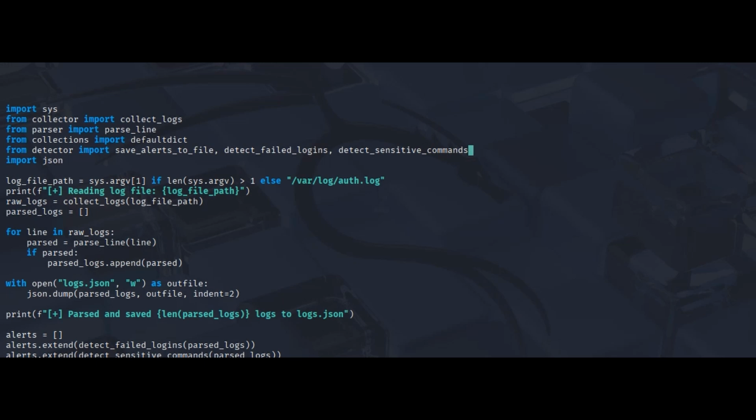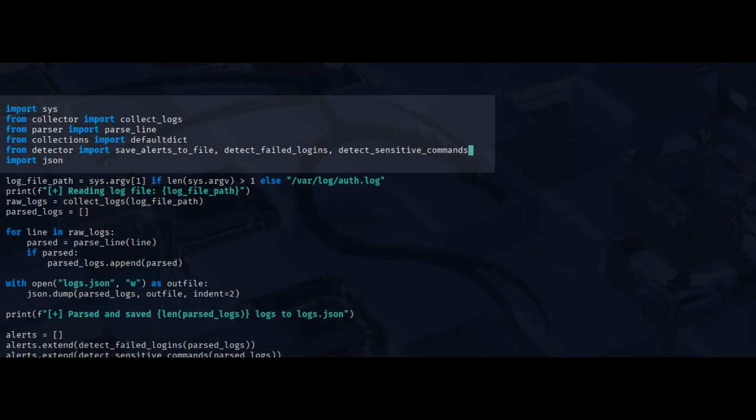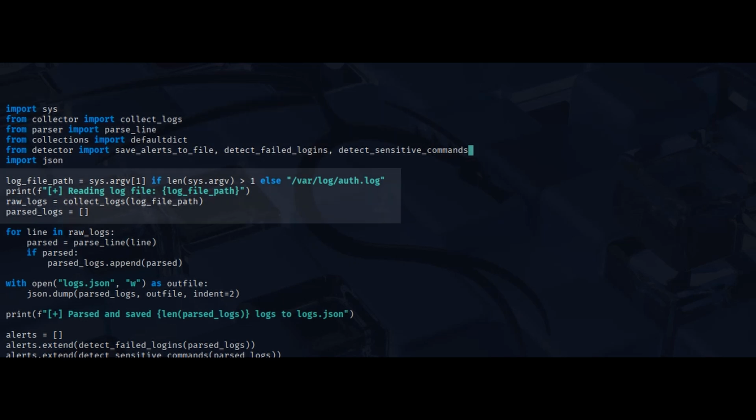And last but not least, we got the run script, and the first thing we did is import all of the functions from the previous scripts and also import the JSON and sys modules. We are using sys.argv so we can pass in the log file we want to check directly from the terminal. Super handy if you want to analyze different files without touching the code.